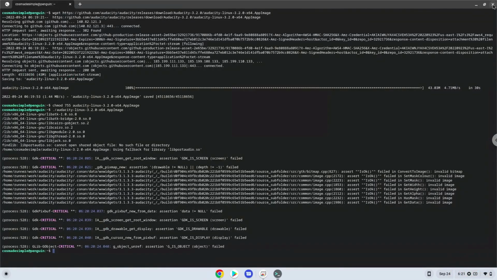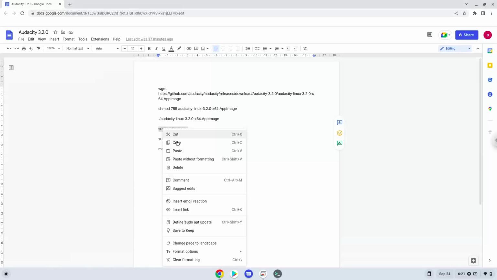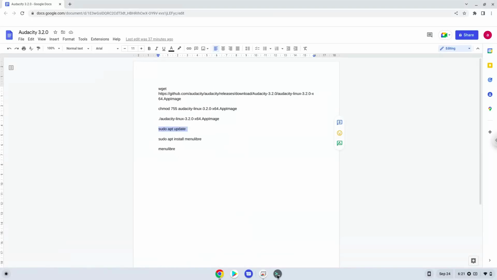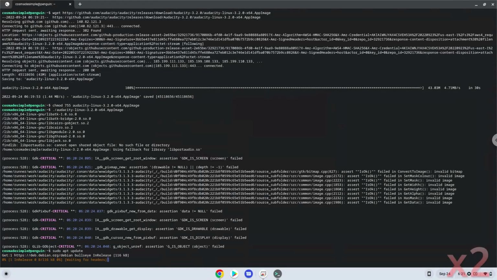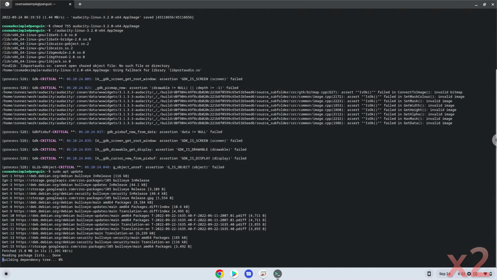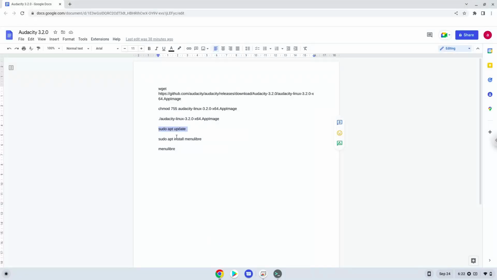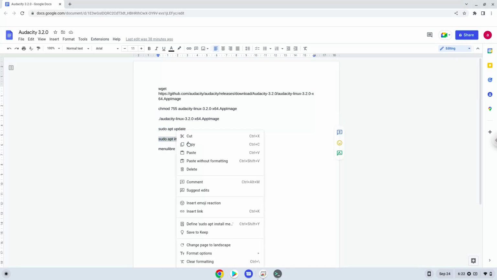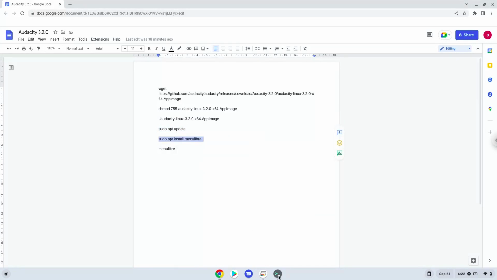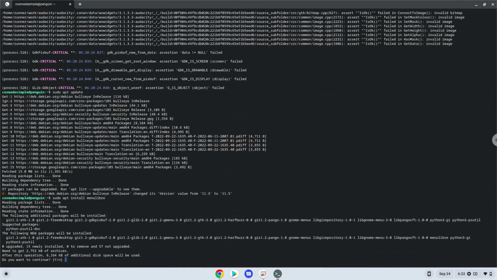Lastly, we will create a desktop launcher for the application. Firstly, we will update the repositories of our Linux apps. Now we will install a menu editor. Press Enter to confirm the installation.